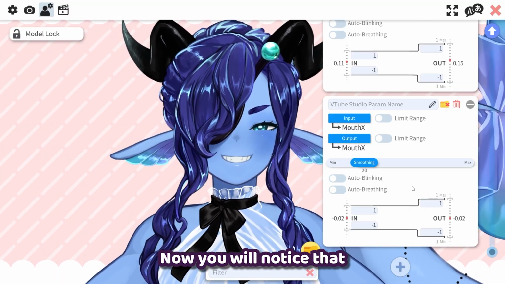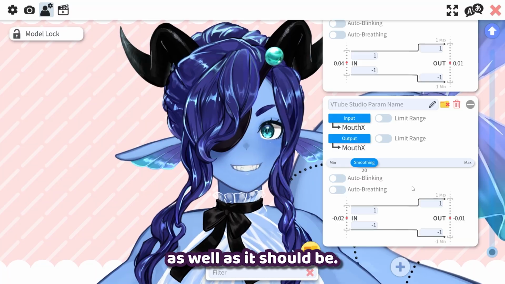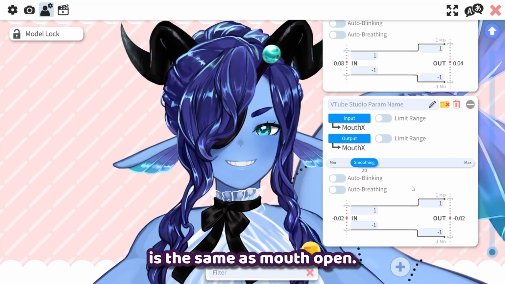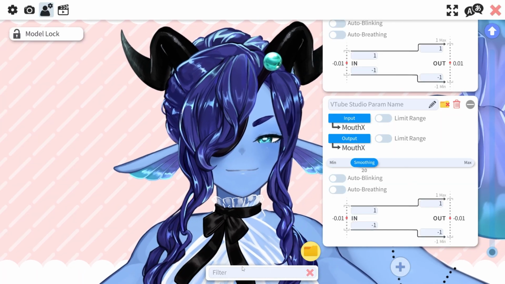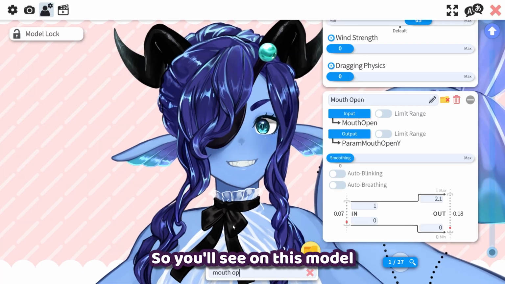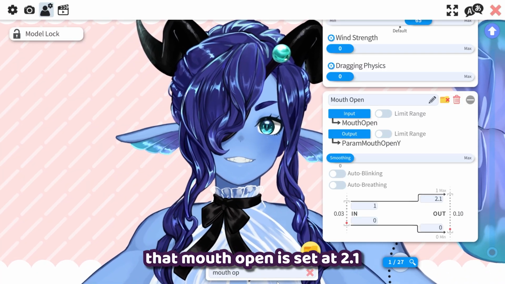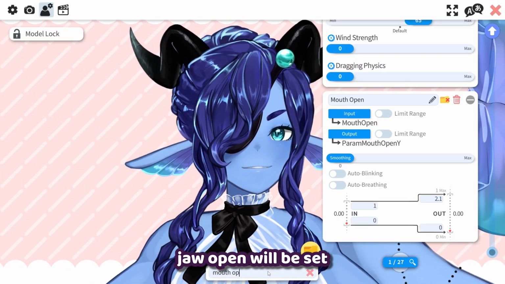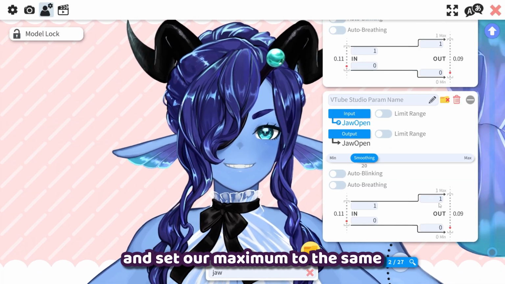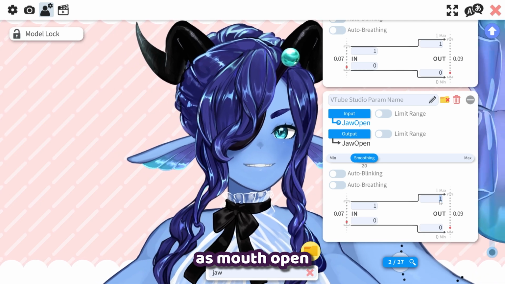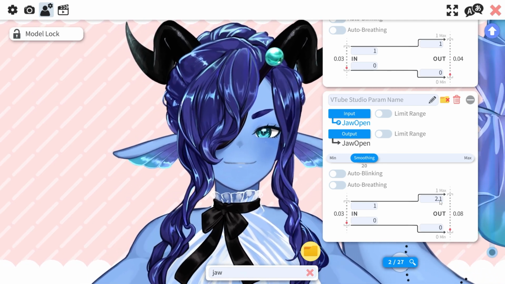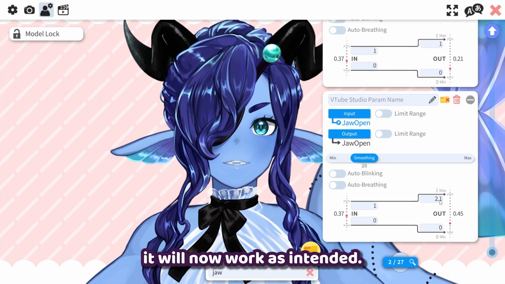Now you will notice that the jaw is not responding as well as it should be. That's because we need to make sure that the output maximum is the same as mouth open. So you'll see on this model that mouth open is set at 2.1, as default jaw open will be set to maximum of 1. So we just need to find our jaw open and set our maximum to the same as mouth open. And you'll see that it will now work as intended.